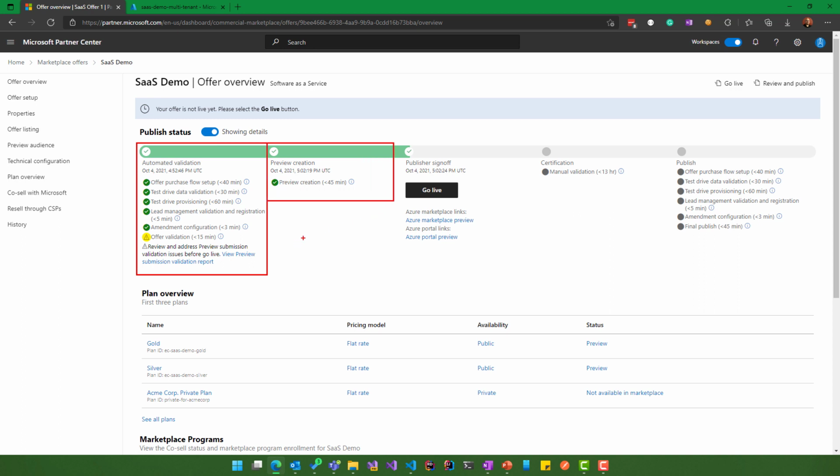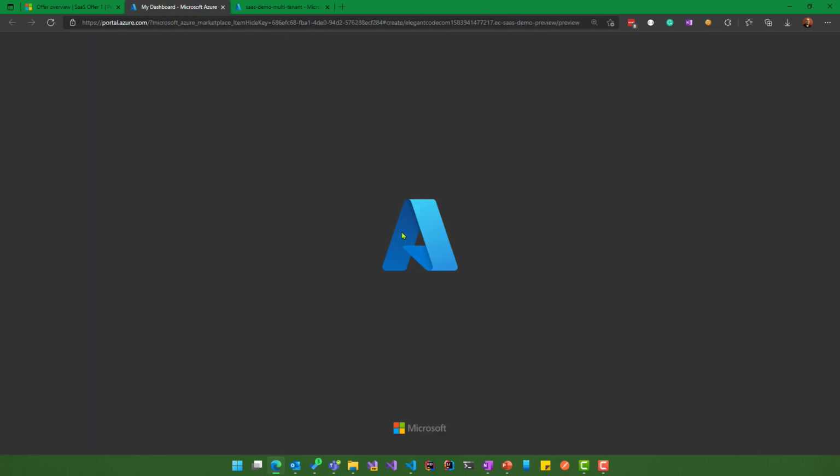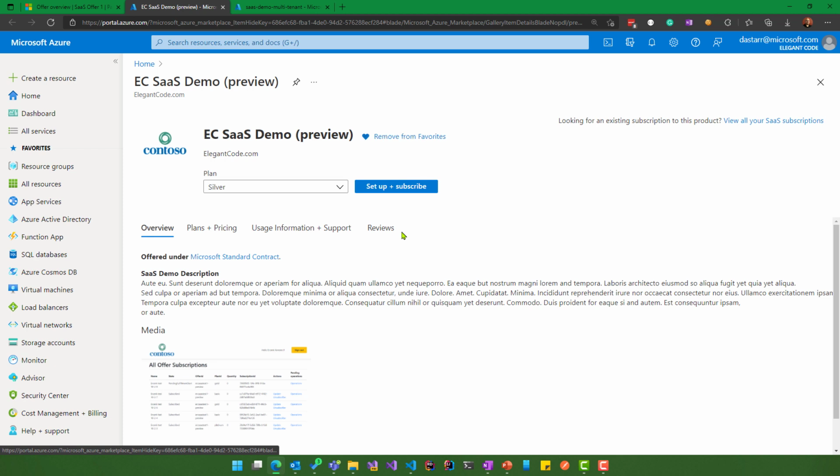Preview creation does exactly what it says. It creates a preview environment, that sandbox we talked about, so that we can actually test within that test environment. How do we get to that test environment? Over here are two links, and I'll use this one, Azure Portal Preview. When I click Azure Portal Preview, I'm taken to a new tab in my browser that effectively shows me my offer listing as it would appear in the Azure portal, were I to come to it through the marketplace.